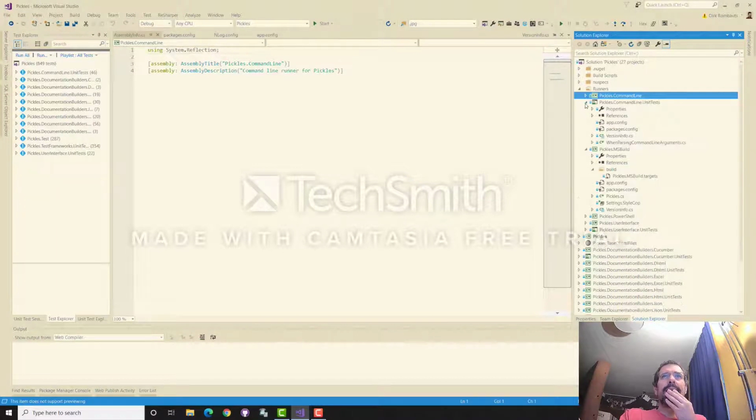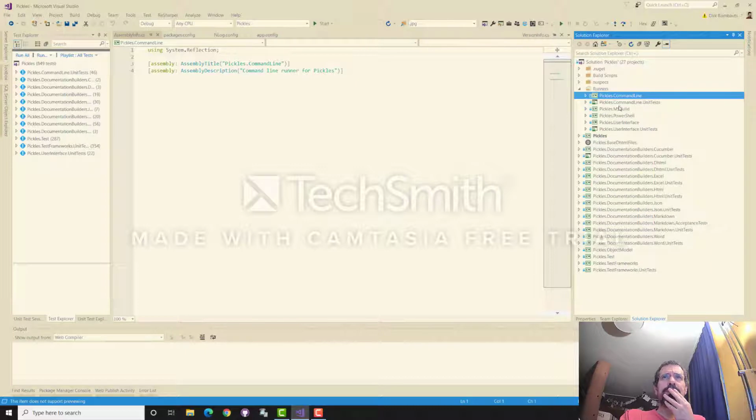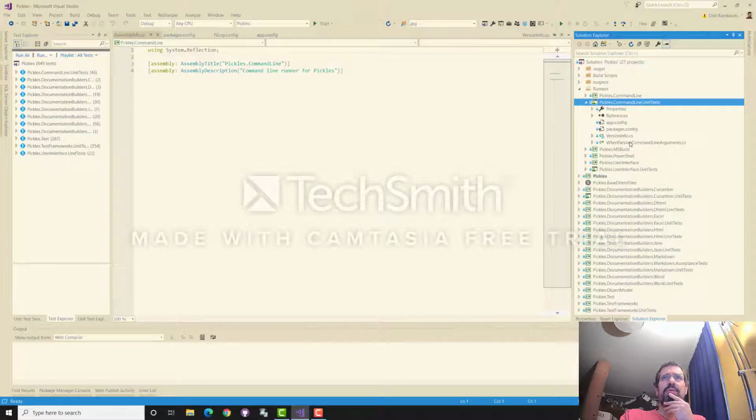Right, and so the other projects have more or less the same kind of supporting files. You can see that there's even a unit test project for the command line. This is mostly about testing whether the command lines are read correctly, the arguments are read correctly.